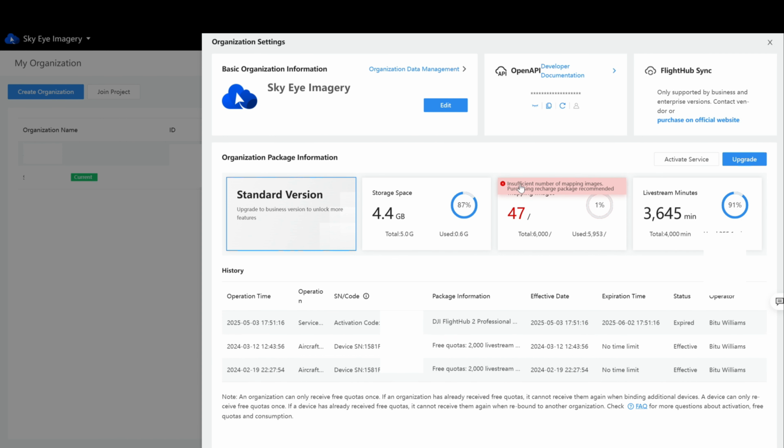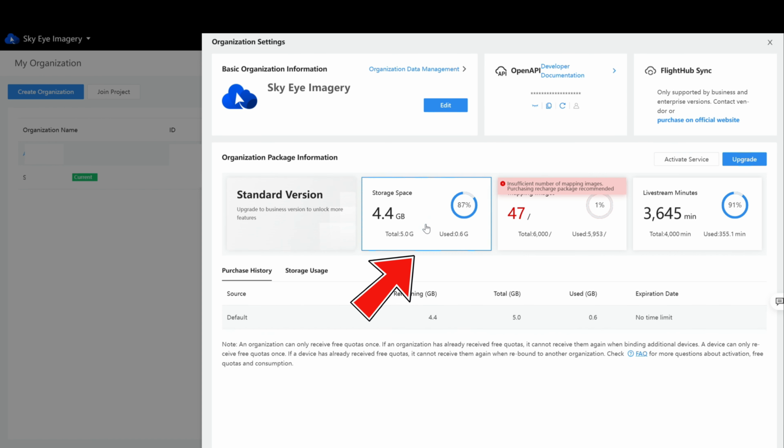So in here you have a constant 5 GB available of cloud storage. In one of my previous videos, I showed you how you can press the cloud button on the RC+2 remote and it will upload your imagery and videos. And this is the storage space that it will use.